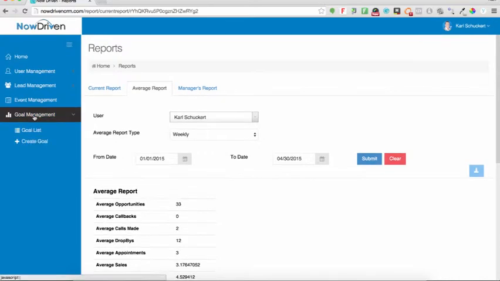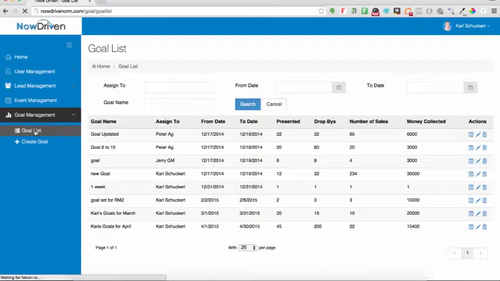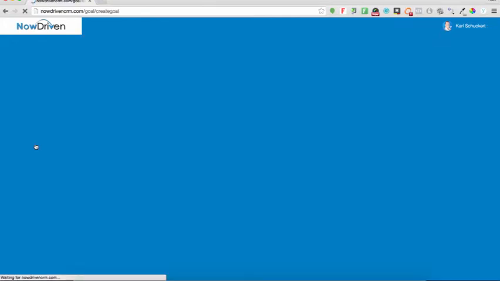So let's go ahead and go to goal management, and we'll go over to goal list first. On the goal list, you can see any of the past goals you've done, and if you're a manager, you can actually set up goals for people directly through here as well. And if you want to create a goal, you just hit create goal.